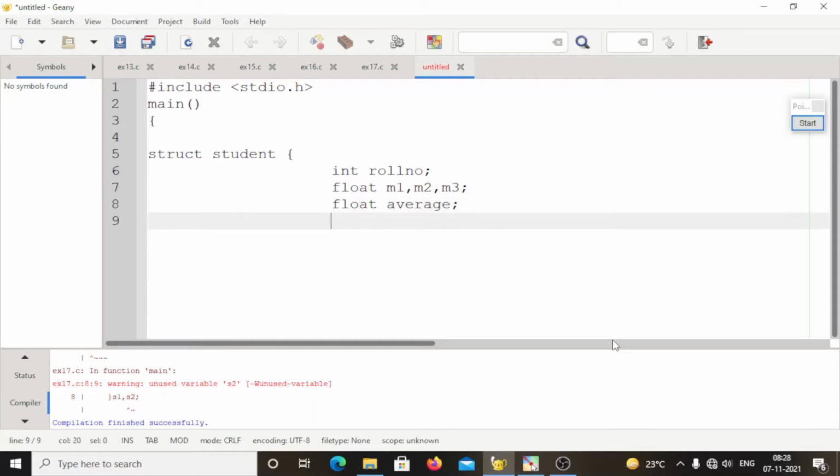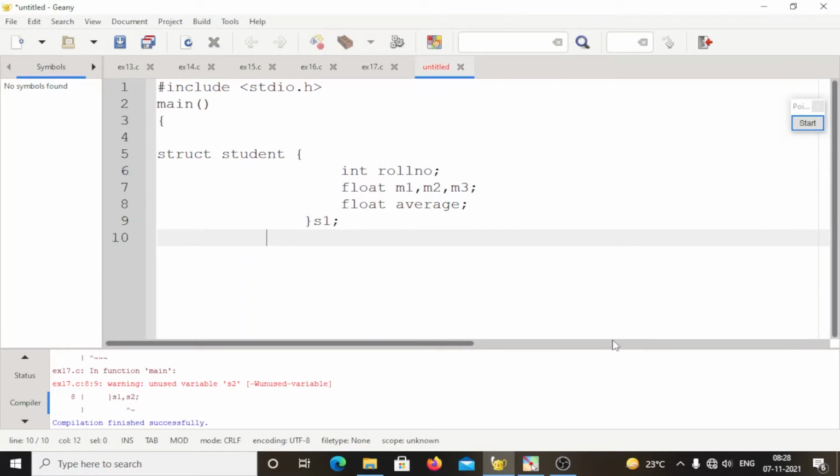So what we are going to do is read the roll number and marks of a student and then calculate the average. After calculating the average of marks, we will add it to the structure and then print it. Let us see how to do it.